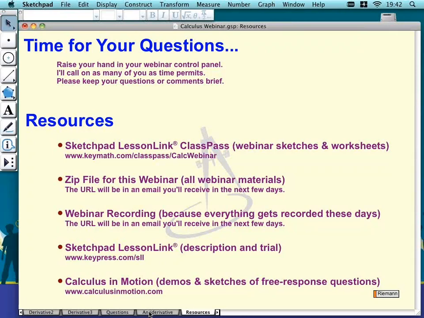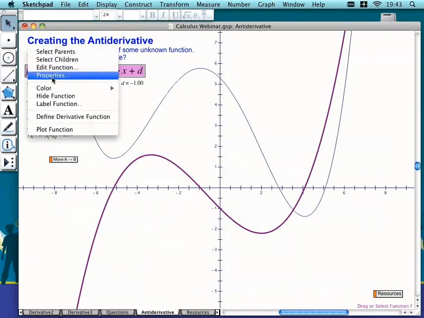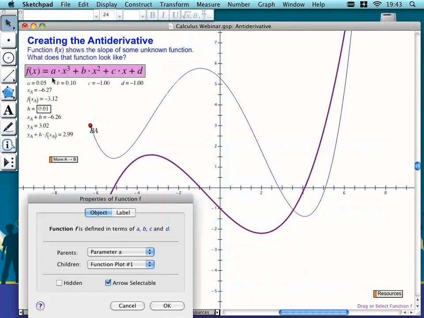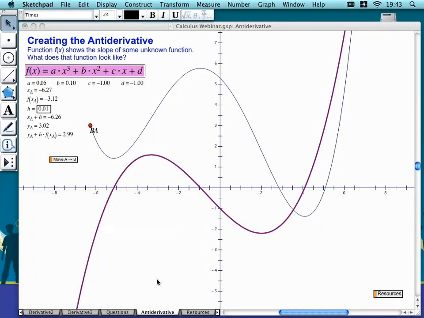There is no reason whatever why you can't tell students, if they're doing this as a hands-on activity, to call it f prime of x. They can change the name of that function very easily. So I could just say, let me go into the properties here, change its label, and make it f prime. There we go. So now it's f prime of x.